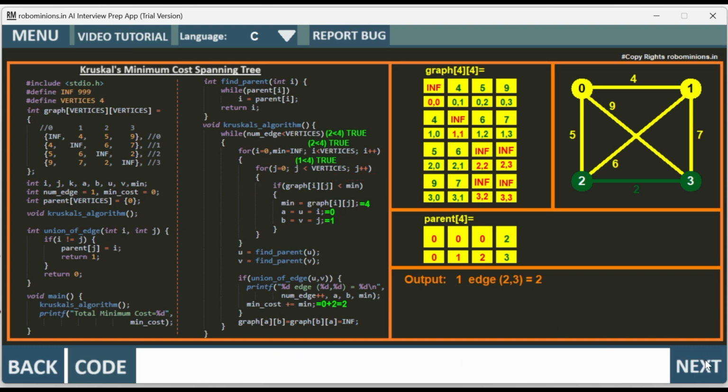J is incremented to 1. 6 less than 4 is false. J is incremented to 2. Infinity less than 4 is false. J is incremented to 3. Infinity less than 4 is false. J is incremented to 4. 4 less than 4 is false. Comes out of the for loop. Now I is incremented to 3.